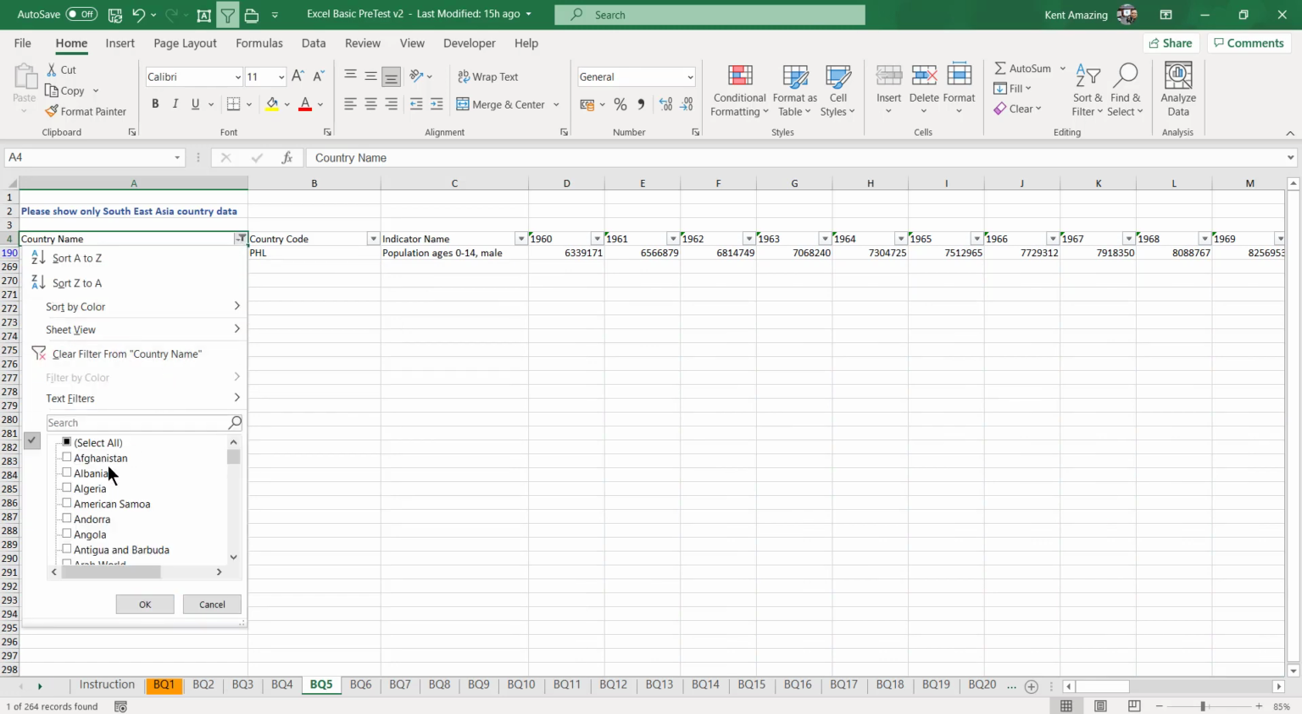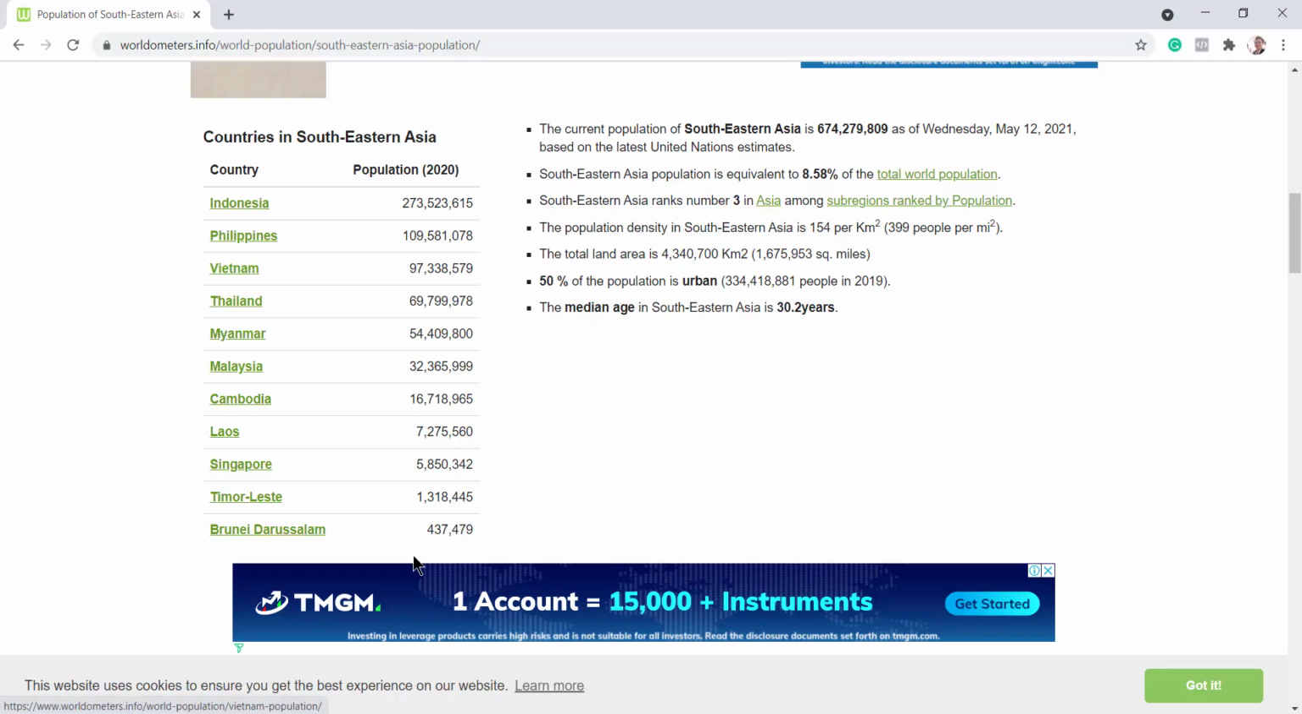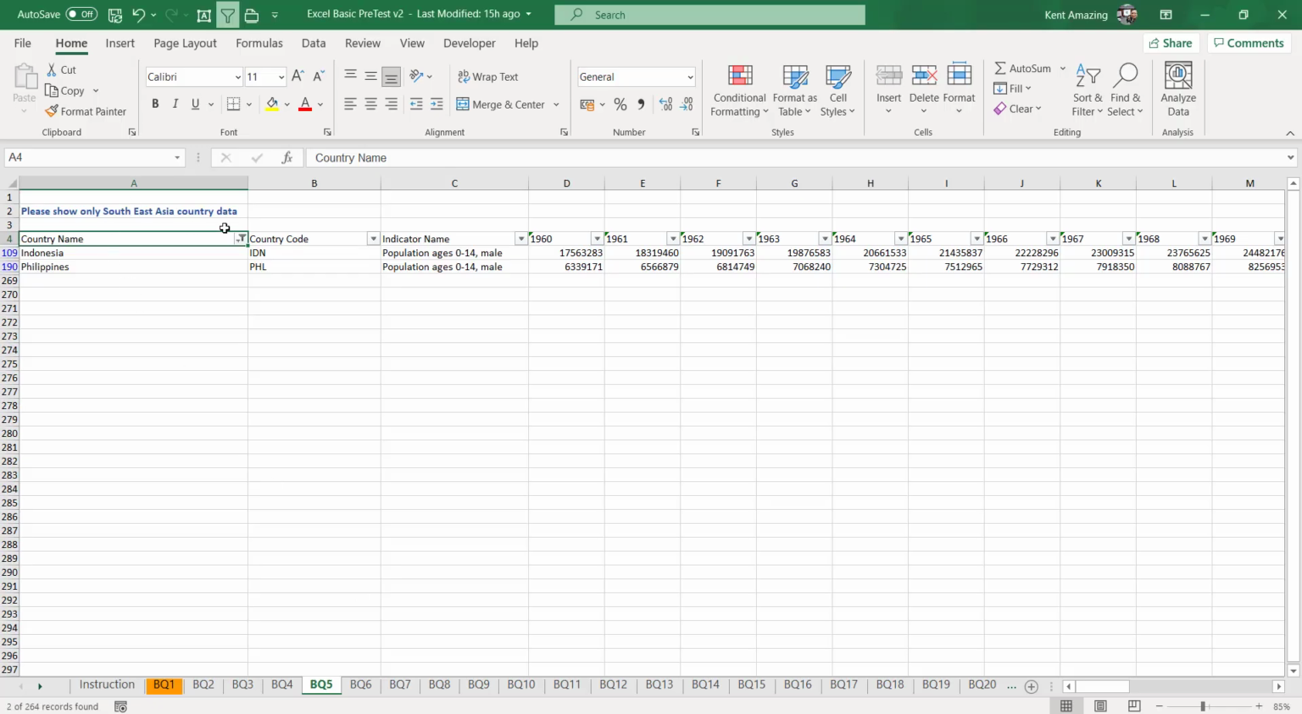So what happened is that if you search for another one, Indonesia, okay, and you also check add current selection to filters, I have Indonesia together with the Philippines. Click OK. Now we have Indonesia and Philippines. Now what's the next country? Vietnam. Okay, let's go back here.